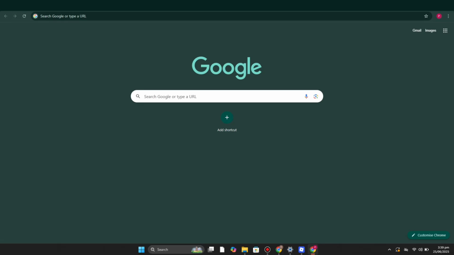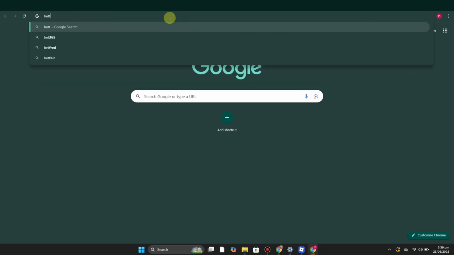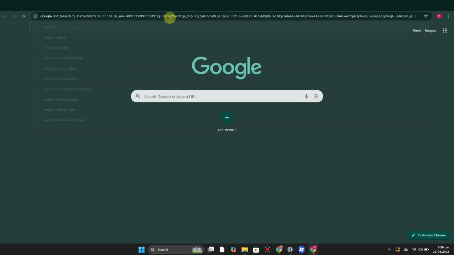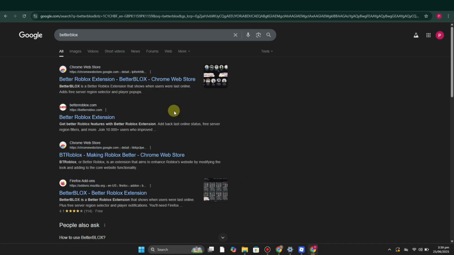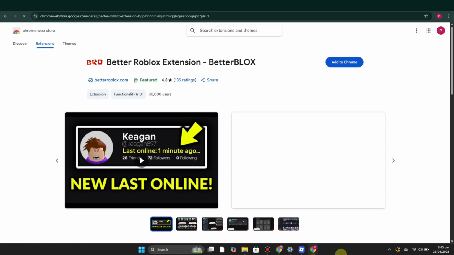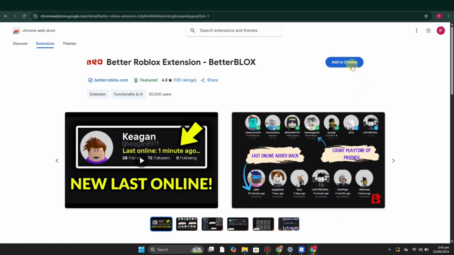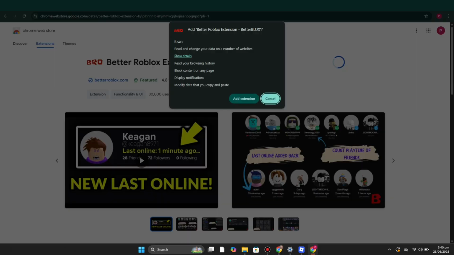Knowing the region of the server of Roblox is done by a Chrome extension. So for that you have to open your Google Chrome browser and then search for BloxTools. This is a Chrome extension specifically designed for Roblox. You just have to simply search for it, and then from the results make sure you go to the Chrome Web Store where you can get the extensions. Then click on Add to Chrome and simply add the extension.